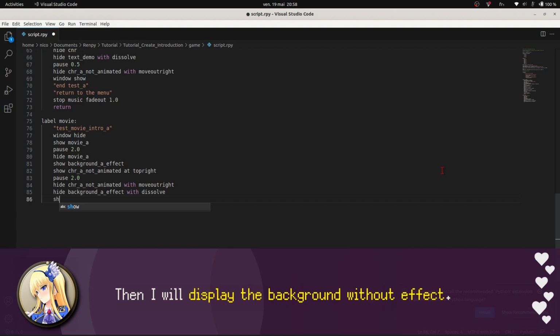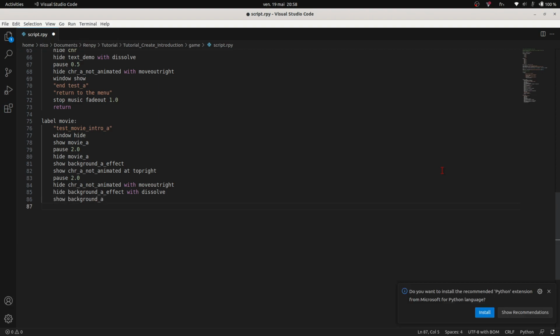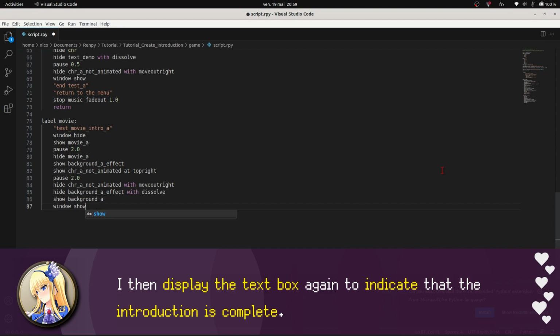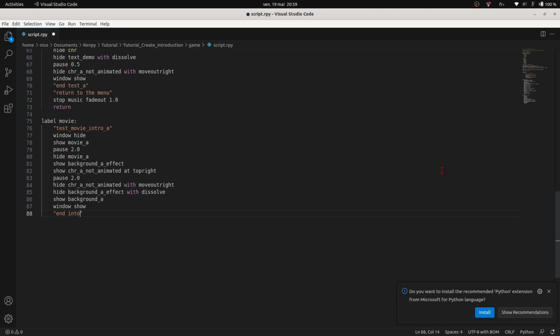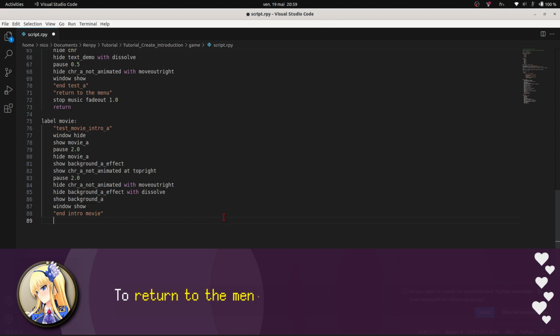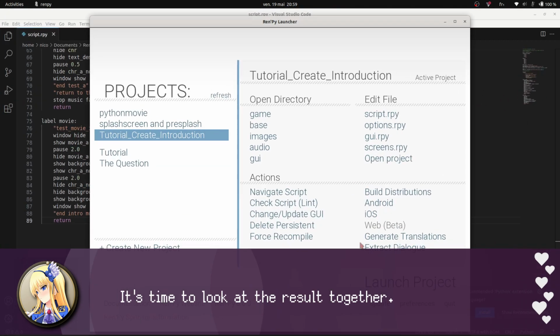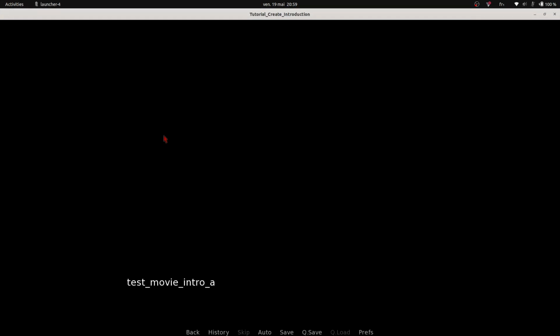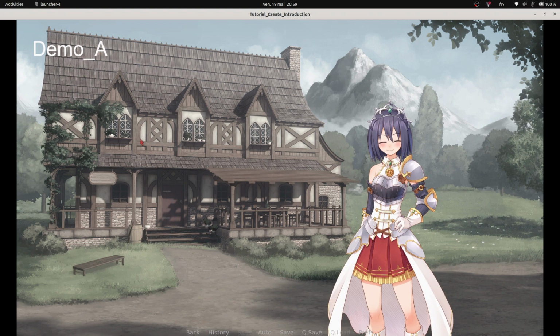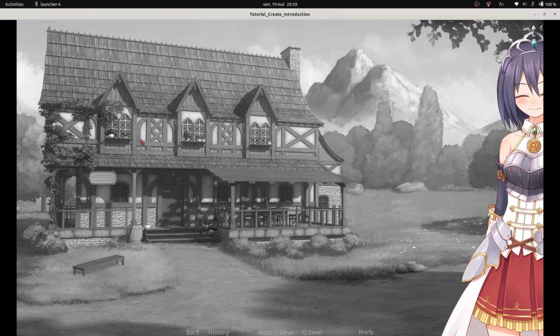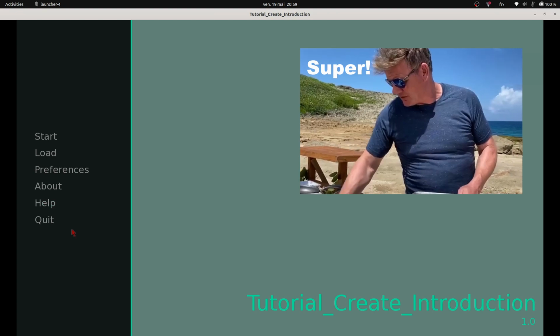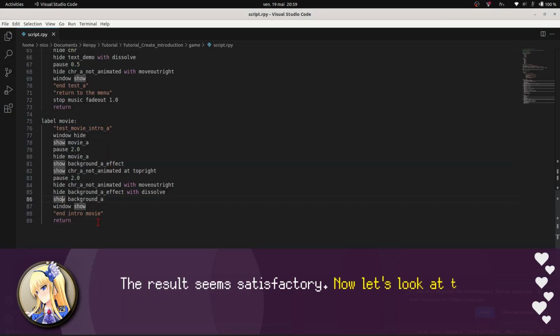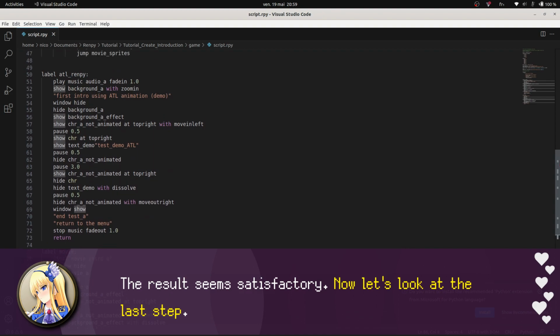Then I will display the background without effect. I then display the text box again to indicate that the introduction is complete. To return to the menu, I use the return statement. It's time to look at the result together. Super. The result seems satisfactory. Now let's look at the last step.